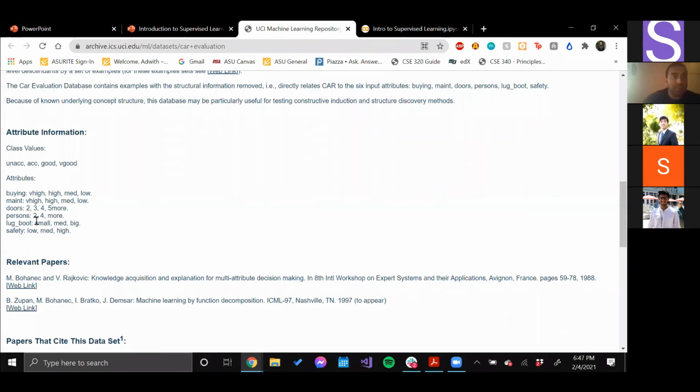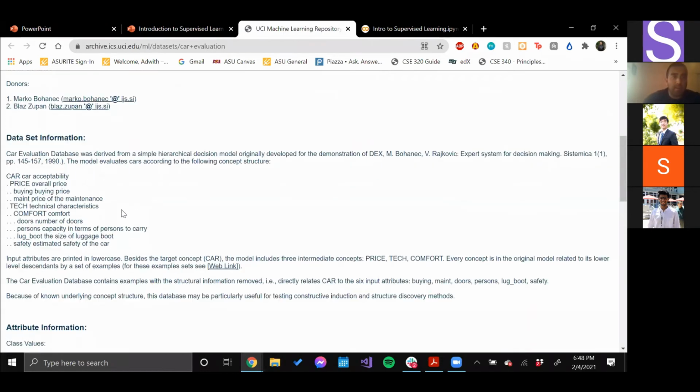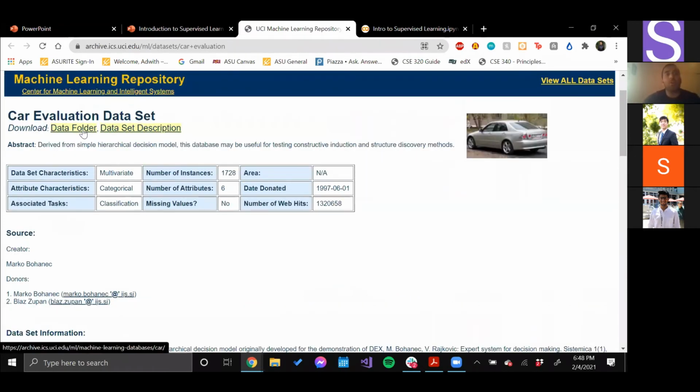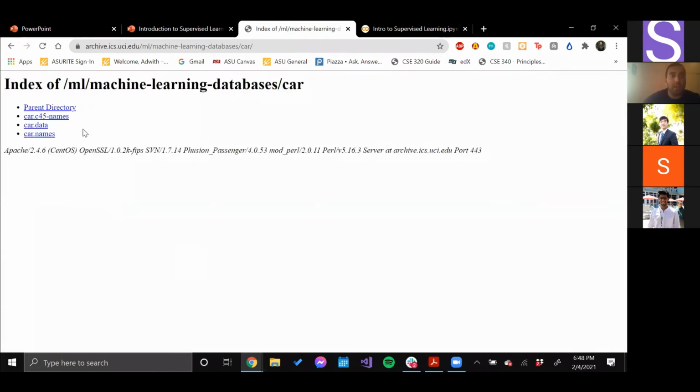So these are the attributes we're going to be using to predict whether our car is unacceptable, acceptable, good, or very good. And basically, if you guys want to, now that you have the link sent in the chat, you can read more about this data set. It has all the information right over here. The first thing you are going to want to do is go to the data folder and click on car.data.